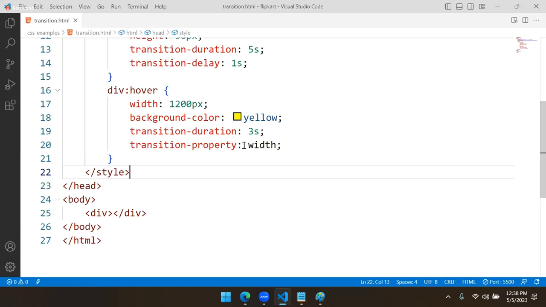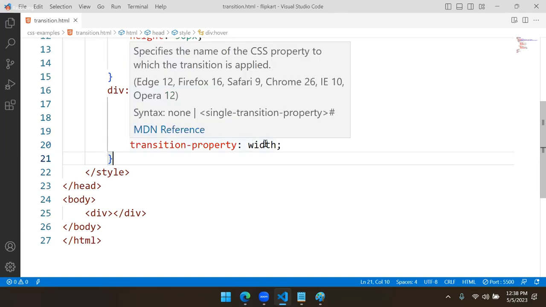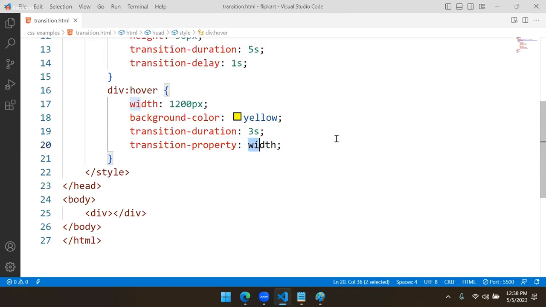Previously, what was happening to turn from red to yellow? It was taking the timing, 2 seconds or 3 seconds. Now it is not like that. Now here it is normal. Why? Because while going back, we haven't mentioned the transition property. We gave the transition property only on hover. On hover, we are saying don't use the timing for others. Use timing only for width.